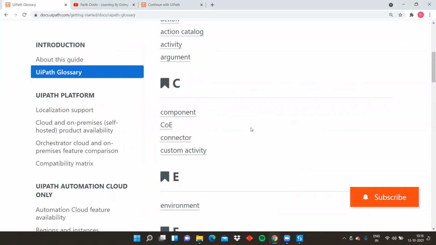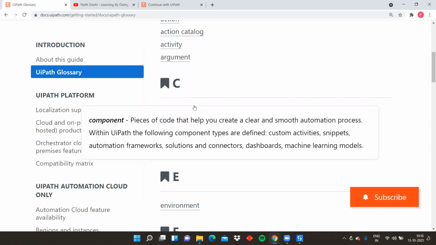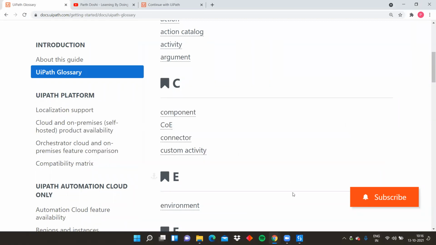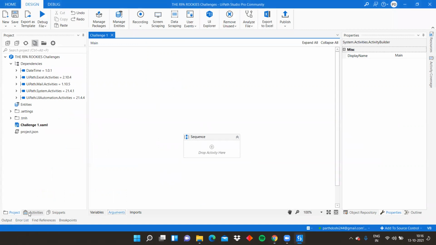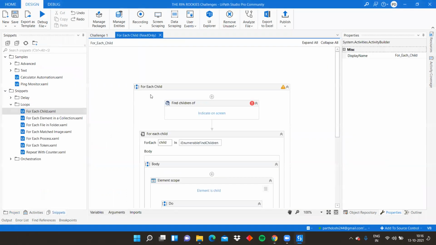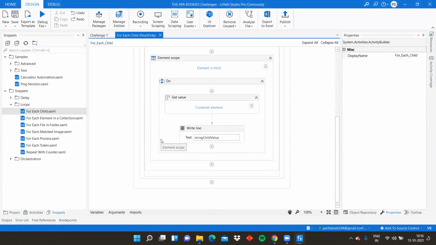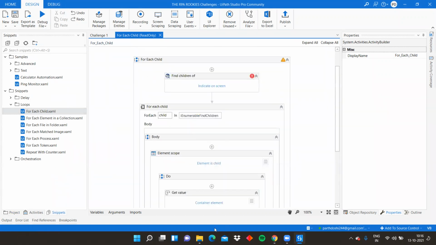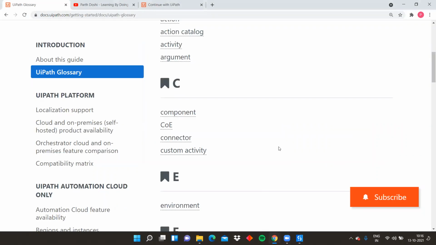Now component is something that you build that does a specific number of tasks. Let's go through the formal definition. Pieces of code that help you create a clear and smooth automation process. Within UiPath, the following component types are defined. Custom activity, snippet. So that is something that you have built using 2 or 3 activities, as we can see over here, snippet. Now these loops which are there, if I double click this, this is something which is pre-built for me, right? If you see over here, I don't have to again and again use this activity. So component is something that you can reuse within your other automation as well.